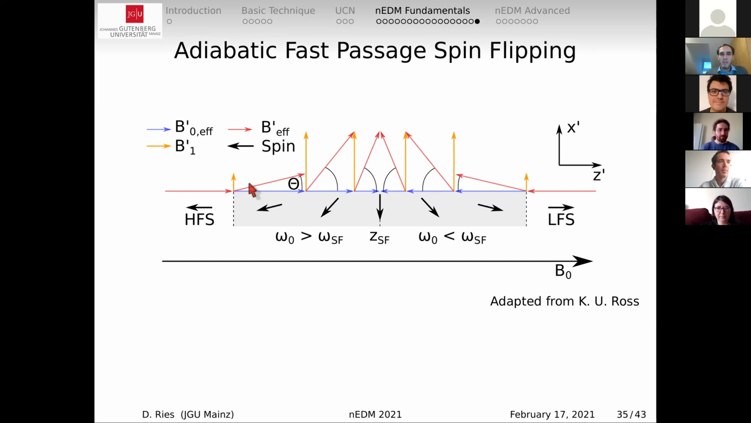And so the effective field it sees will get this angle here, will get tilted a bit. And then the closer your neutron comes to the point where the spin flipper frequency corresponds to the Larmor frequency of the neutron in that field, the less of an effective B0 field the neutron will see here, and correspondingly the larger your angle theta gets, and the more your effective field in this rotating frame will be tilted out of the forward region.